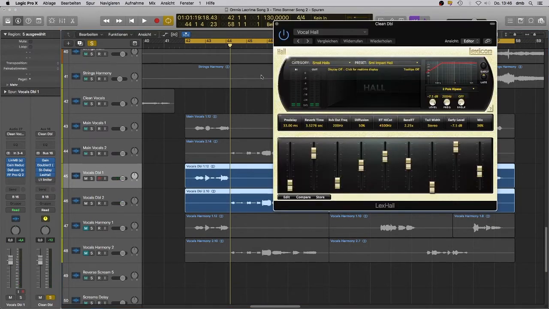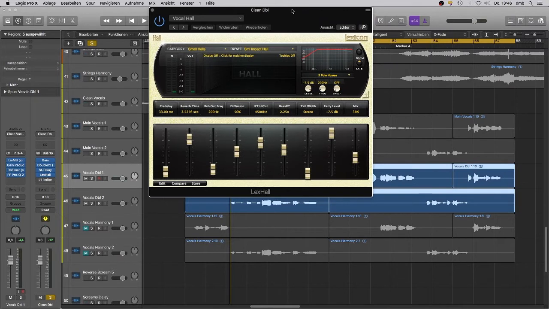It helps to spread the vocals a little bit. And to even everything out, I added a reverb. This is the Lexicon reverb, one of the plugins.